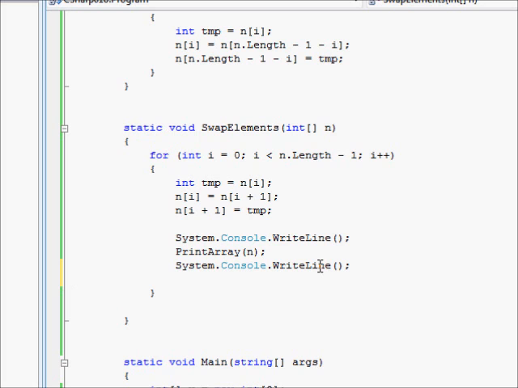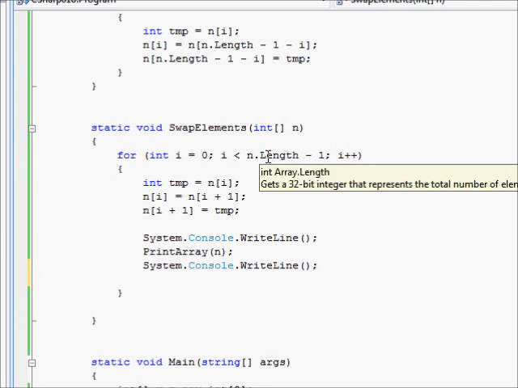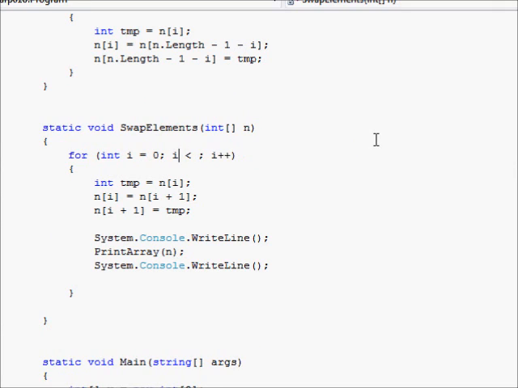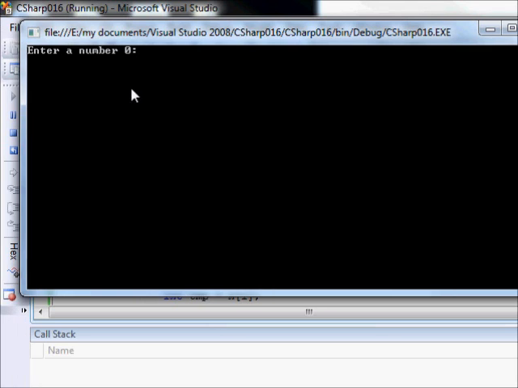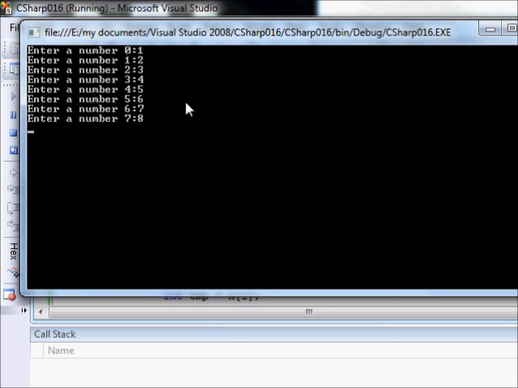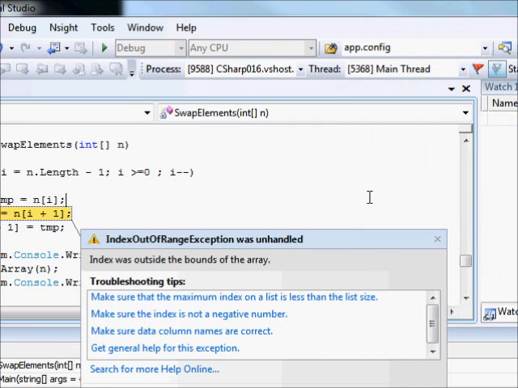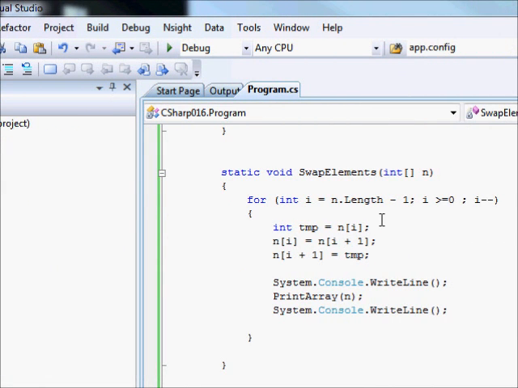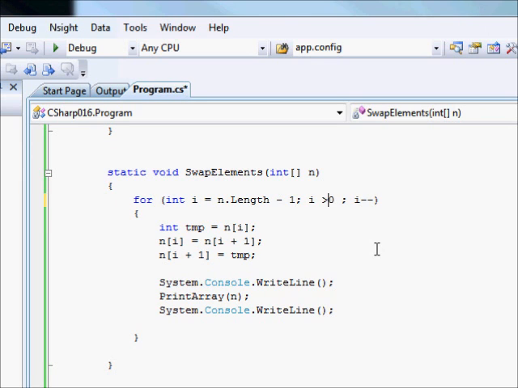Now the order of swapping also could affect what's happening. So here we are going to change the code a little bit. We are going to start from the last element, and we will decrease the value of i. So what's going to happen? If we run here, I'm going to enter 1, 2, 3, 4, 5, 6, 7, and 8. Oops, obviously I did something wrong. Yes, I did. Sorry, I forgot to change these indices. Very sorry about that. This one is the last element, and we are moving backwards.